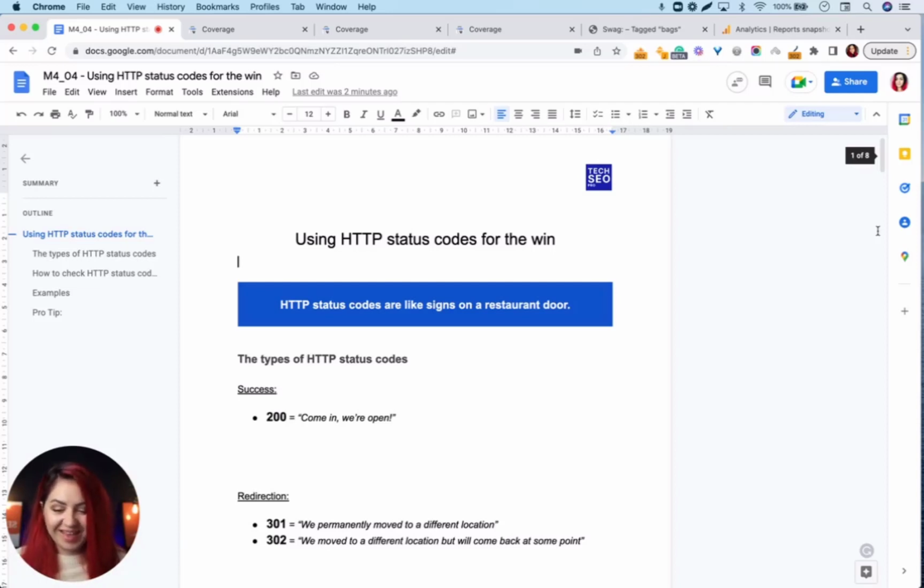So let's begin. The example that I came up with, and I think it illustrates HTTP codes so much better than just talking about them, right? So think about HTTP status codes as like signs on the restaurant door. So for example, the 200 HTTP code, it just says, come in, we are open.